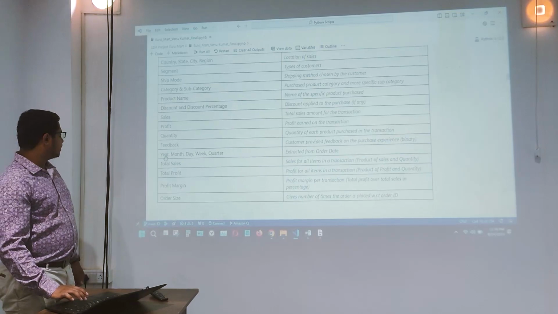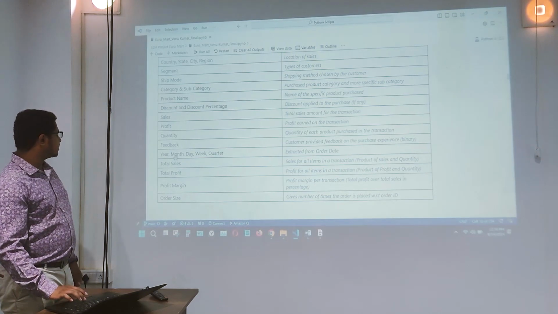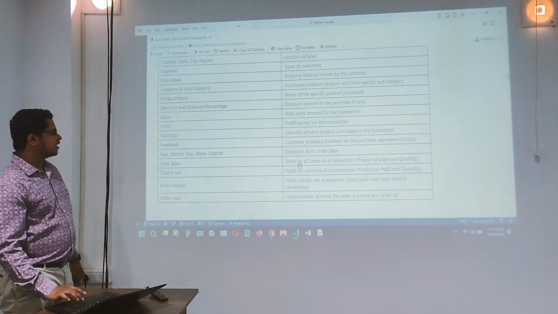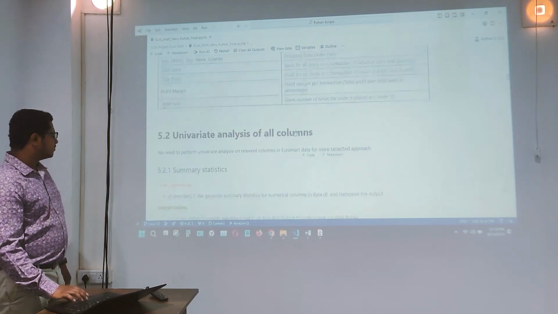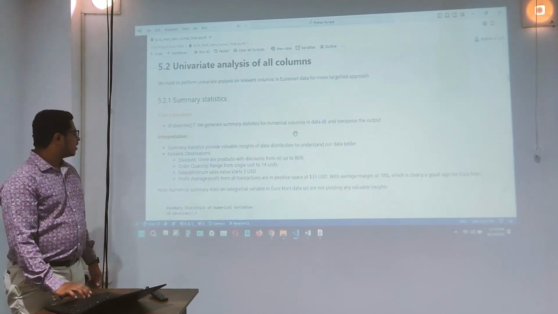So from total sales to profit and order size, these are all the features that I have created. These are all the columns which are already present. Okay. So first we will do univariate analysis.